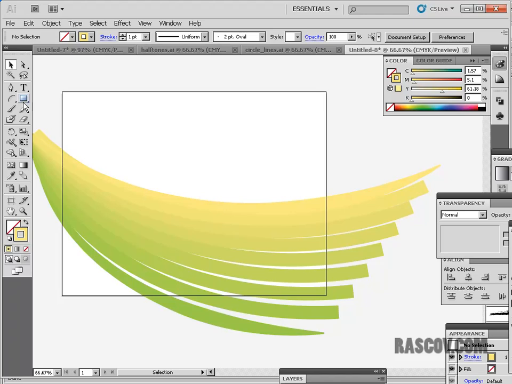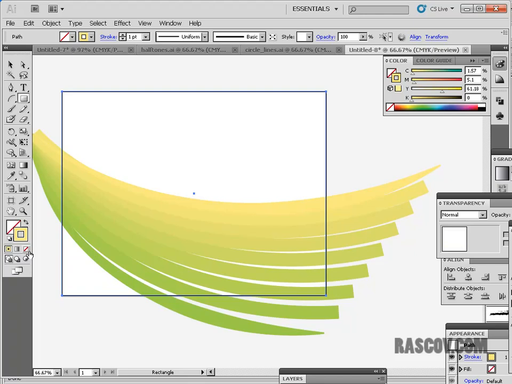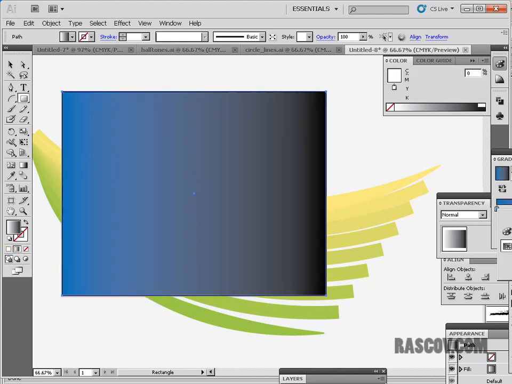And then you can give yourself maybe a gradient. Let's review gradients for a moment. Maybe a gradient background here. So you make a rectangle. Oops. Let's turn off the stroke here and give it a fill. And give yourself a nice gradient background. Put some colors in for your gradient background.